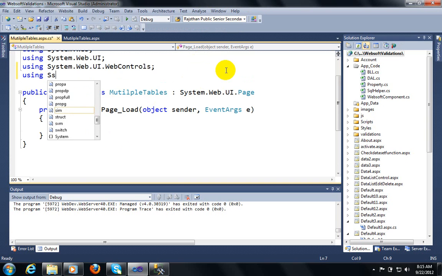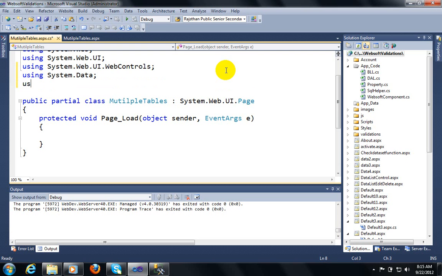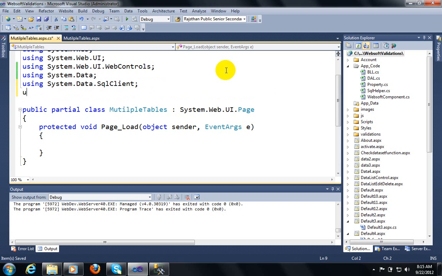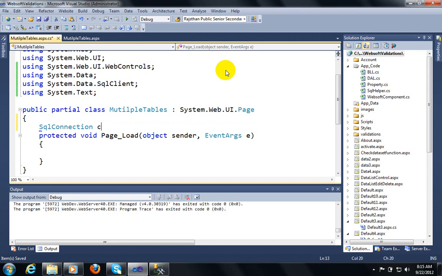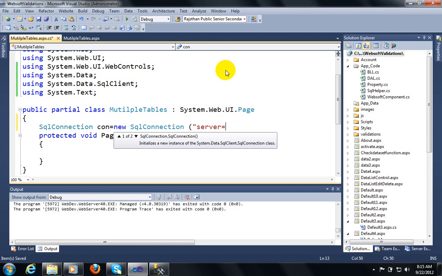So I have to put two namespaces to create the connection classes, that is using System.Data and using System.Data.SqlClient. And I have to take another namespace also, that is using System.Text. So first of all I have to make the SQL connection by using SqlConnection, new SqlConnection, right? So put the connection string over here.